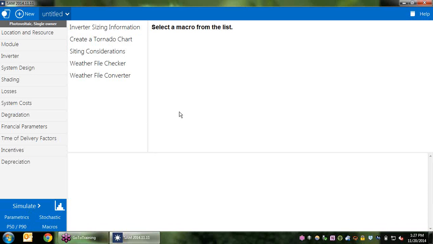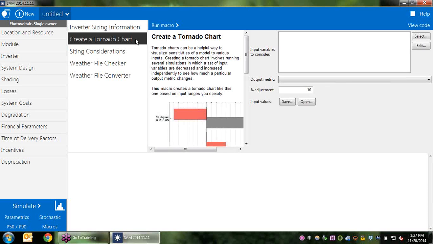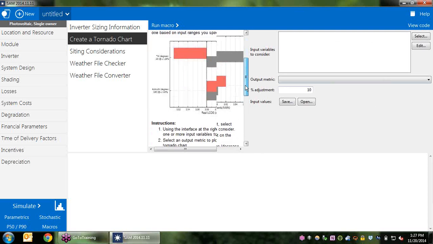So I'm in this macro window. The list of macros that are available are here on the left. I'm going to go ahead and select this Create Tornado Chart macro. This particular macro duplicates and replaces the sensitivity analysis capability in previous versions of SAM with an easier-to-use functionality. The way that all macros are set up is that the inputs are over here on the right-hand side, and on the left is a set of instructions for how to use the macro.